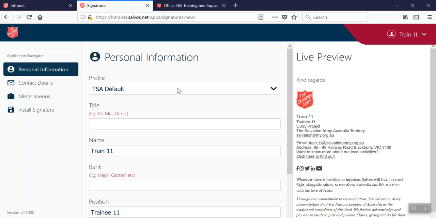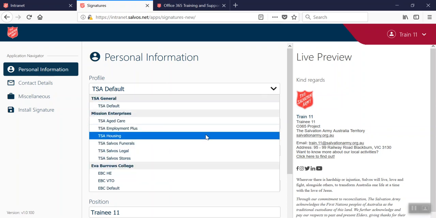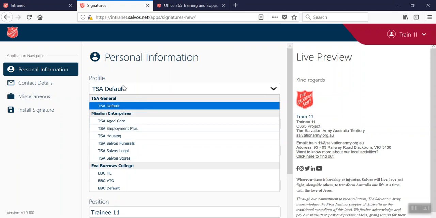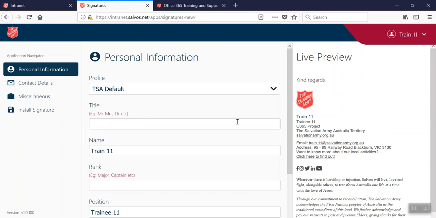I've populated all of the fields just to make the instruction a little bit easier, but one choice you do have is the profile. At the moment it's the TSA default, but if you work in a work group that has an approved brand and marketing signature, that should be included in the list, and you can just go and select the required signature. I'll keep it on the TSA default.